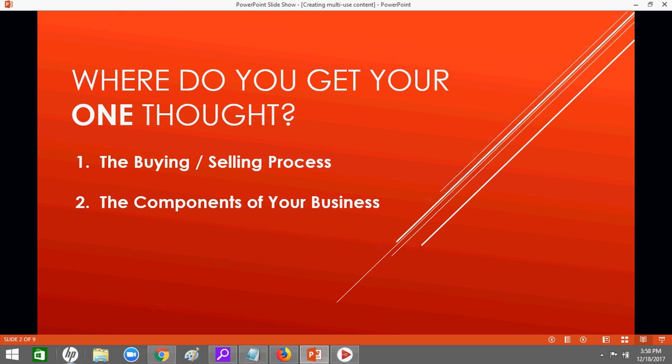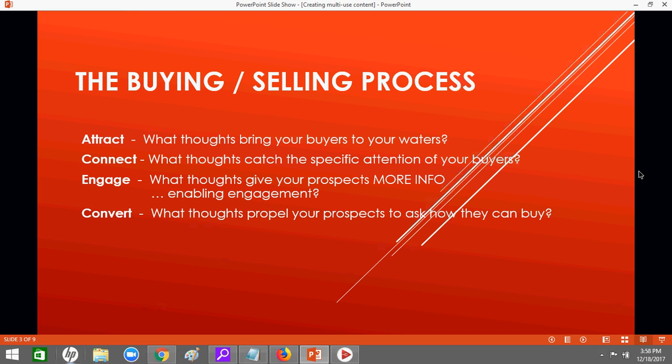Where do you get your one thought? Well, you could pick the first thought that randomly comes into your head, and you might get lucky and have that work. It is possible. But if you want to add some purpose to it, there's two places you can go. You can go to the buying selling process, and you can go to the components of your business. So let's dive into each one of those.